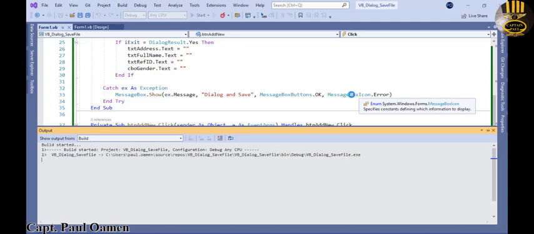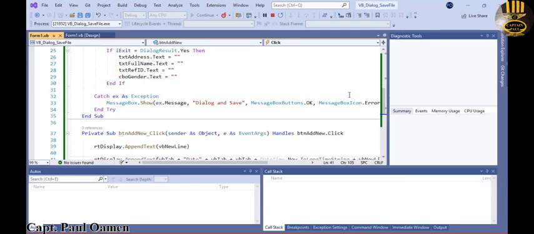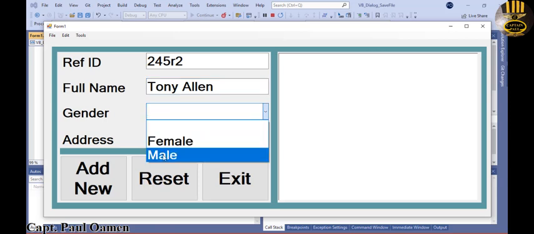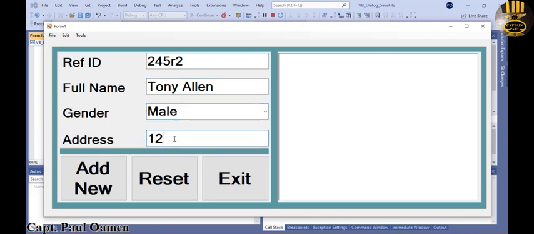Run. Okay, we're almost there now. Let's say we make up data, and in here we enter a name. Let's say the name is Tony Allen, male, address number 12, Girlstown.